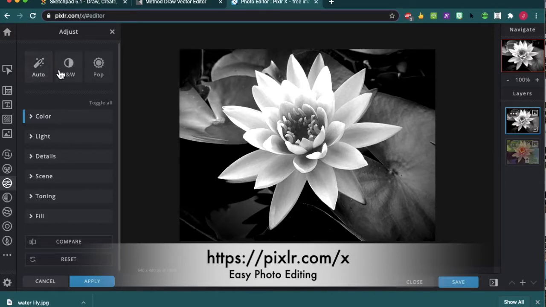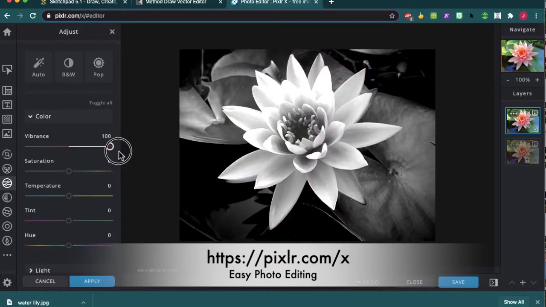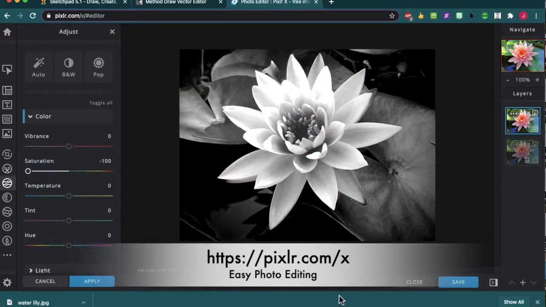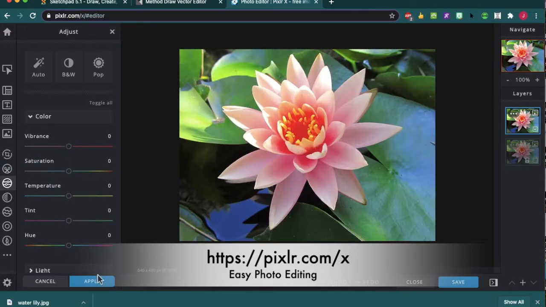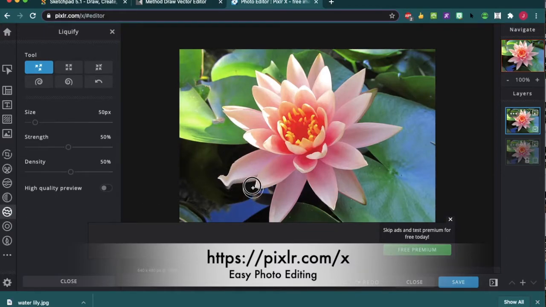So now I'm just trying all these different settings. It's black and white. I can change the color. And don't forget, there's always undo. If you're like, nope, I don't like that, undo. All right, so I'm just kind of showing you some different things you can try. We'll go into more detail of each of these things, but I just wanted you guys to kind of see a lot of the different things that you can do with Pixlr.